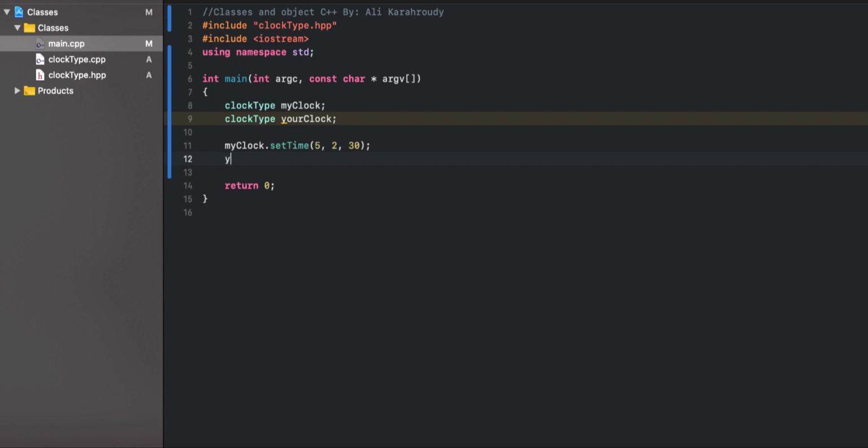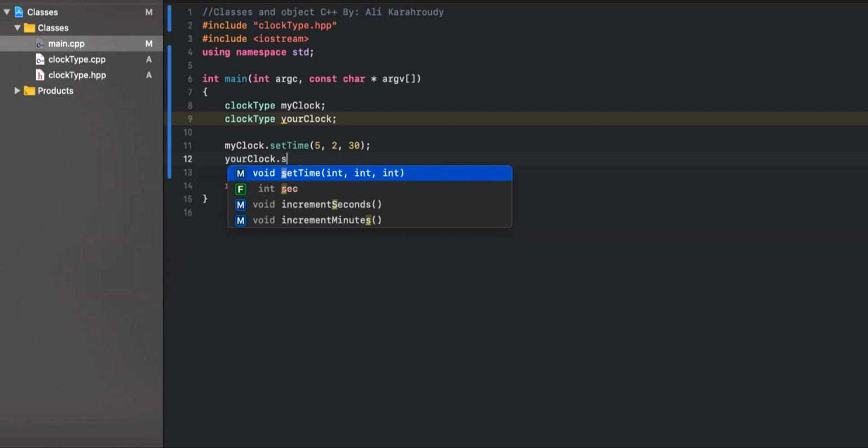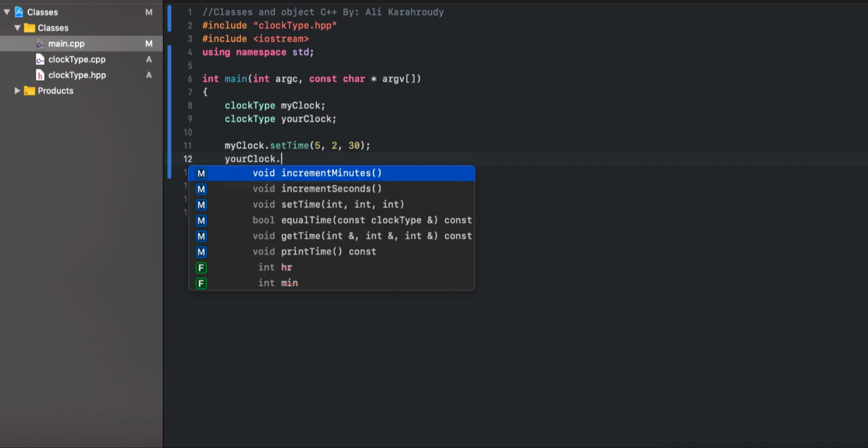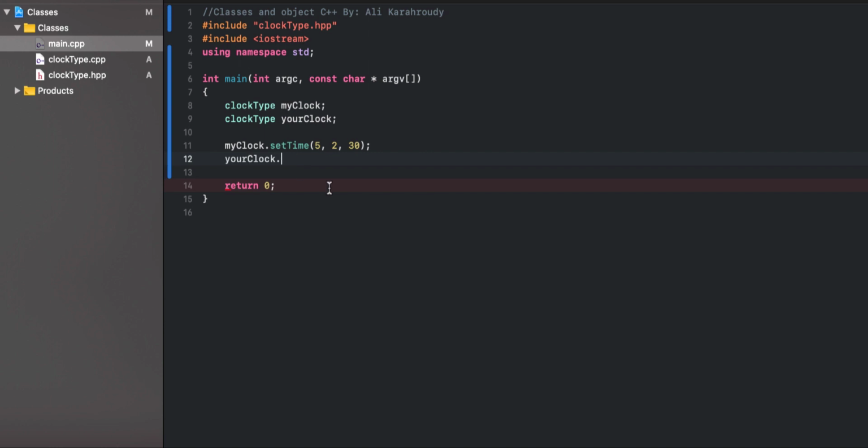Let's say I'll do your clock, and again I'm going to call set time. I want you to notice as soon as I hit the dot, a list of available members is being shown to me. Hour and minute down here are scratched out with red because those are private members and I cannot directly access them over here. However, all these other 7 functions are available to me through the public identifier that they are underneath.